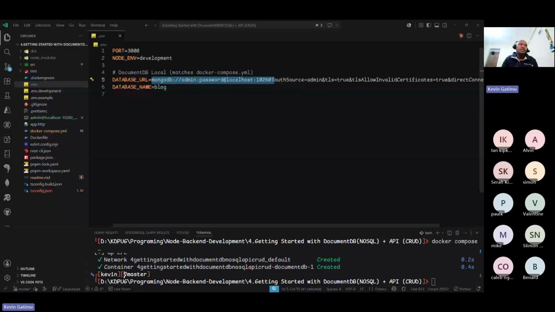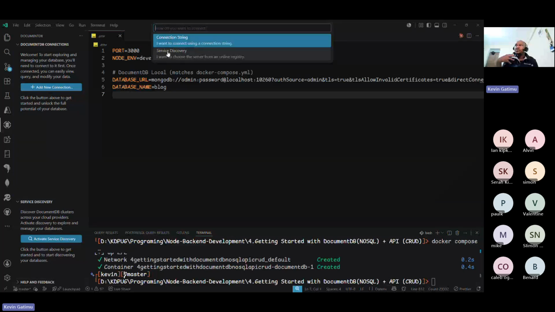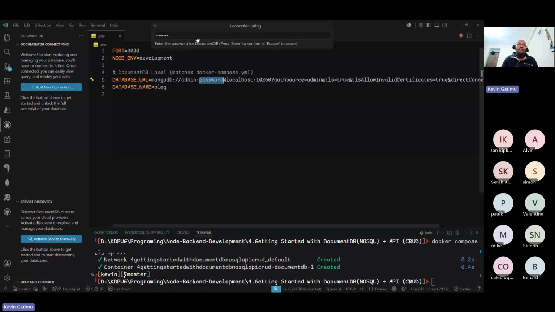So I'm going to create a connection and use a connection string. If you have your database in Azure or AWS, you can use service discovery. For us, we're going to use a connection string for our localhost. Paste everything there. Press enter. It will ask you, do you want to use username and password? Yes. The username is admin, as you can see. The password, I'm not sure what they have, but let me just copy this. Paste it as password, and then press enter. And now we have a connection.